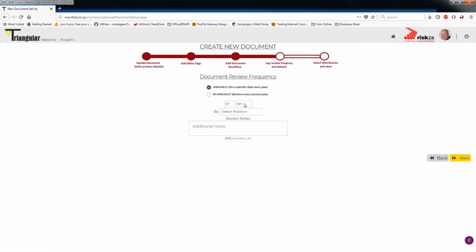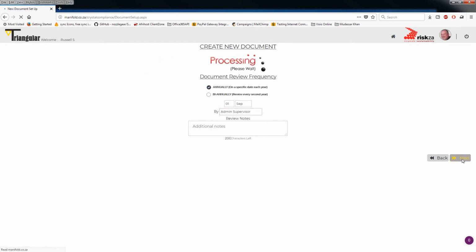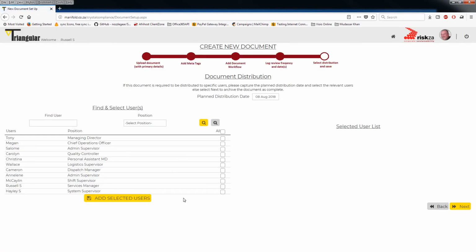The next screen will take us to how often the document needs to be revised and by whom. Okay, the user will then select the specific users of that document, along with the planned distribution date, anything like that. What we've got is filter criteria here. So if you have a long list of employees, you're able to filter by position.